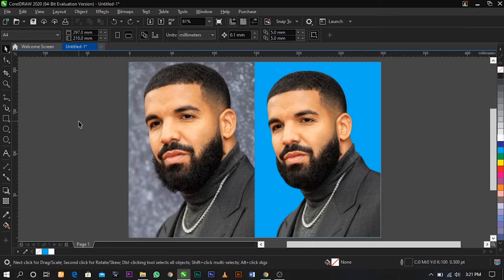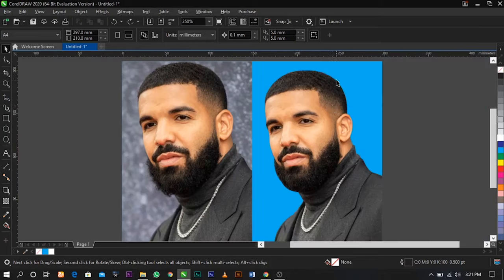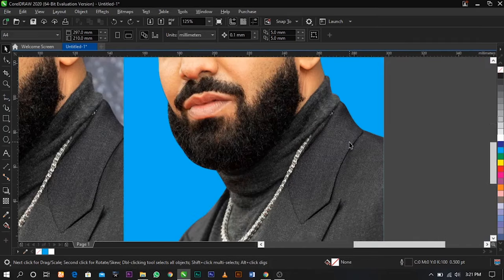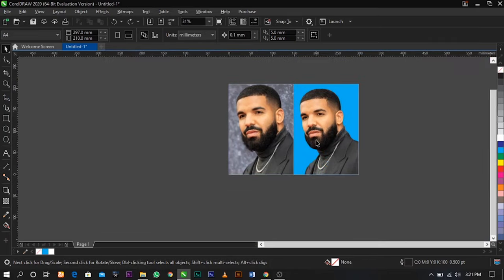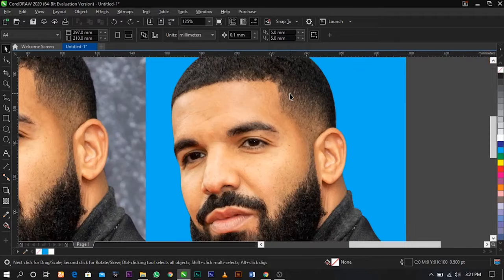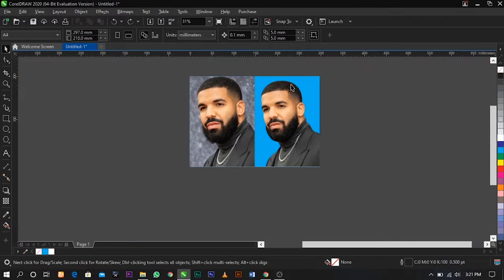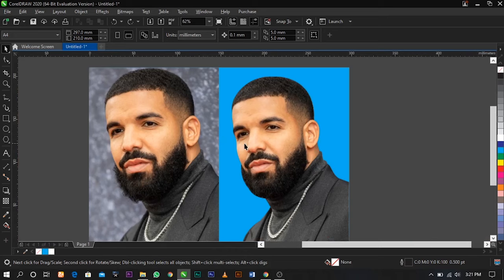So for the sake of using the pen tool, that will be another video of its own. You can use the pen tool to achieve what I just used my shape tool to do. I don't often use this. Most times I use Photoshop to remove the background of my image.